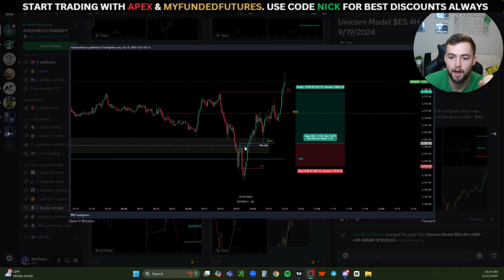Okay. Now with the unicorn setup or breaker setup, you need to have a fair value gap in here. Okay, so we got a fair value gap in here. I don't mark out fair value gaps anymore just because you can just see them. And then you want displacement through it, and once you get displacement and a close above, that's when you can buy this retest right here.